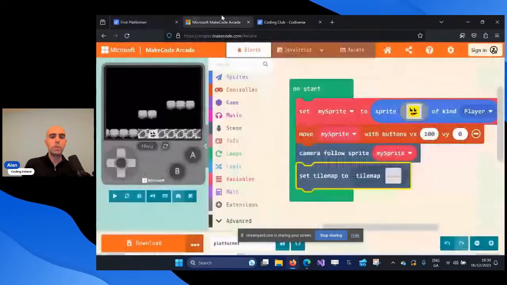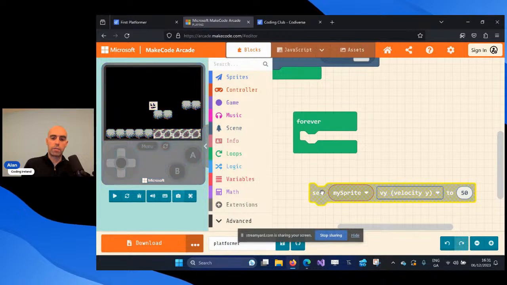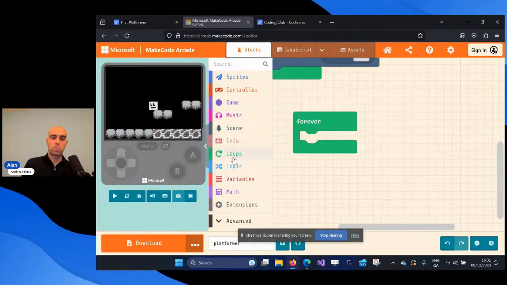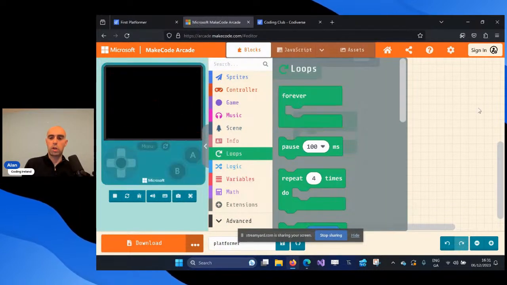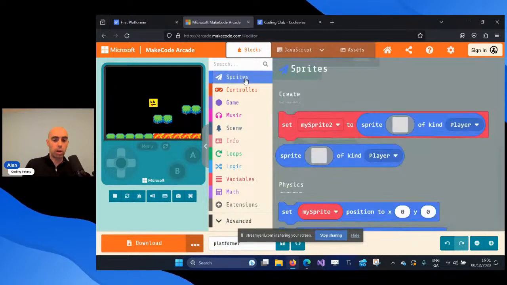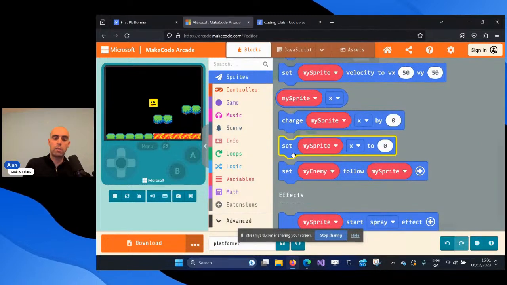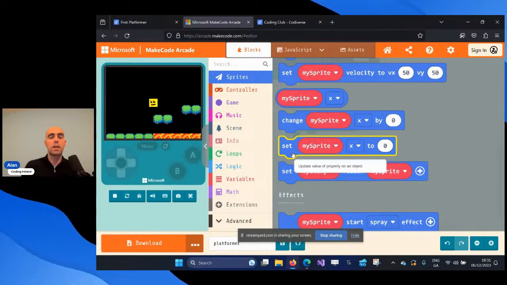Okay, here's how you do it. So first of all, you drag in the forever block like this. So that comes from the loops toolbox. So you drag in the forever block. And then here's how you do it. You go into the sprites toolbox and you scroll down a little bit until you see a block that says set my sprite X to 0.